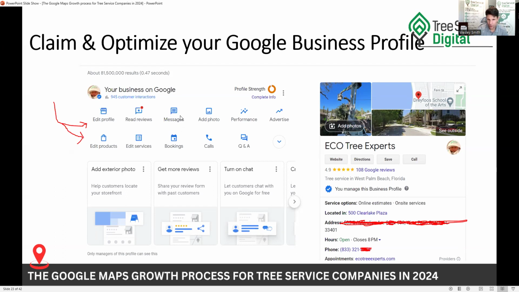This is your messages, which will be going away. They're going to disable the chat and the messaging feature. You can add more photos here. This is the insights and performance that's going to be going away for the most part, at least the call history part will be. They've already mentioned that. You can edit your products and services here, your bookings, calls, questions and answers, things like that. But this is what it looks like.